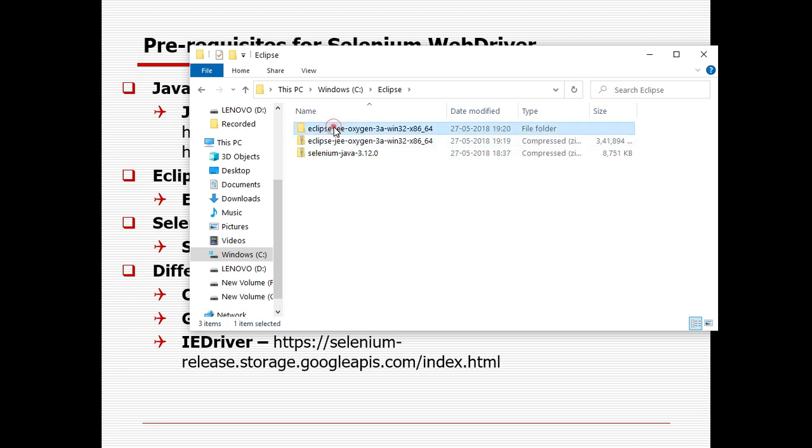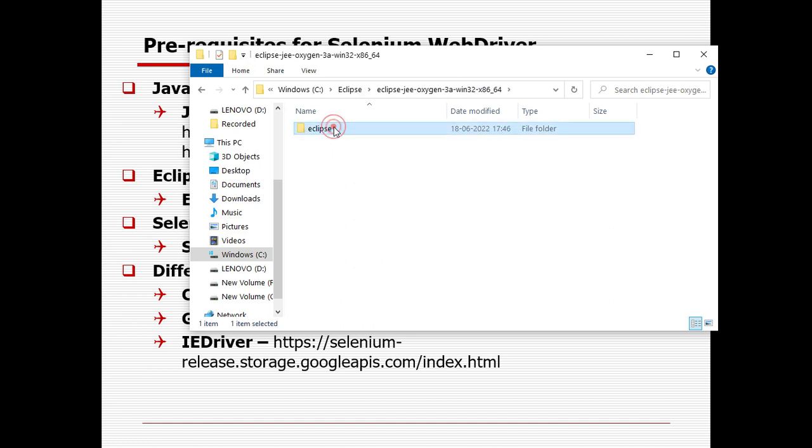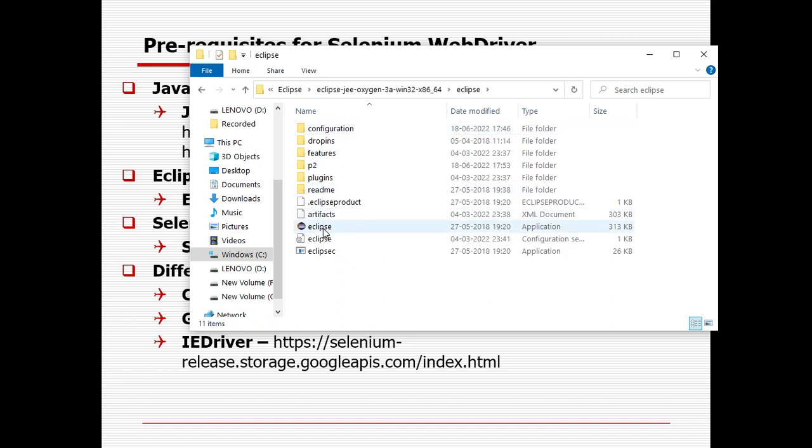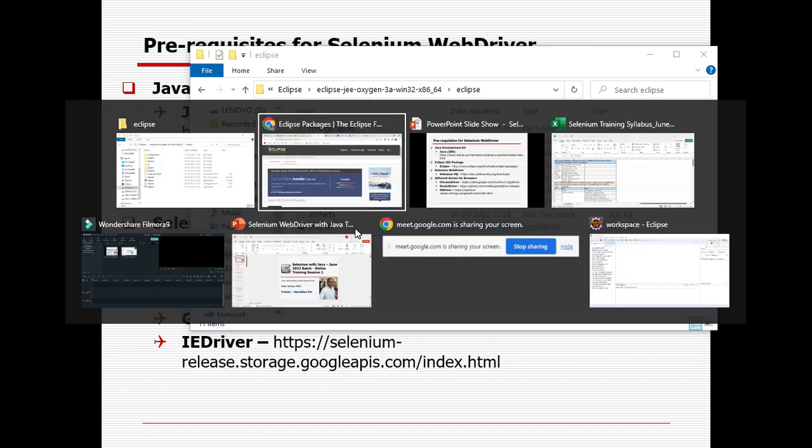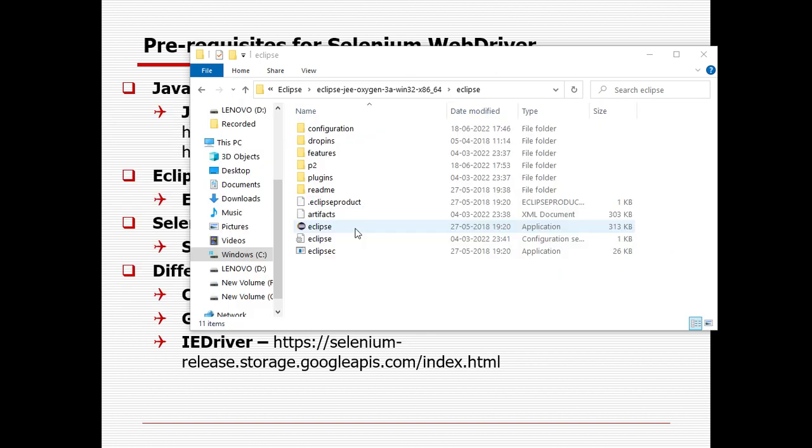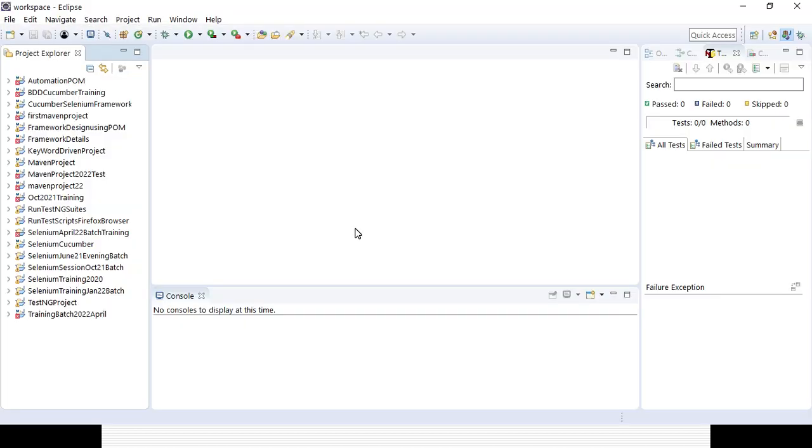Once you unzip, you click that folder, and there is an exe application file available. You need to click it, and then give some workspace name. You double click it, and after you give the workspace name, Eclipse will open like that. Here you can create the project. I will show you how to create the project. So this is the second part.